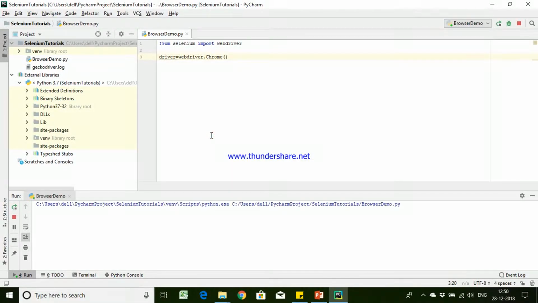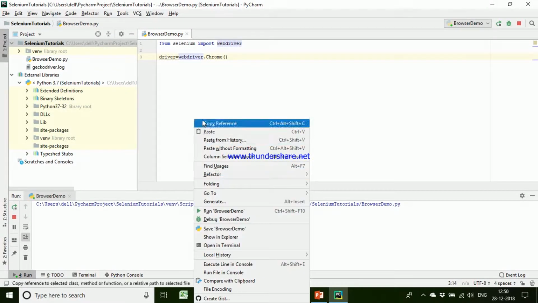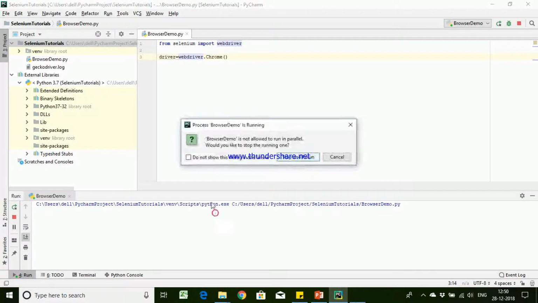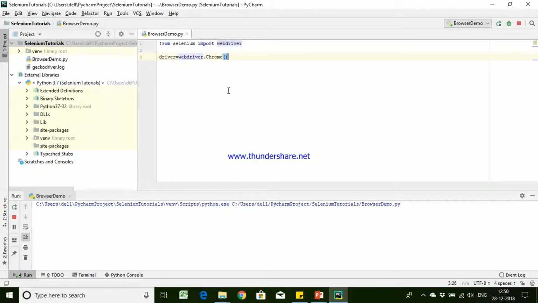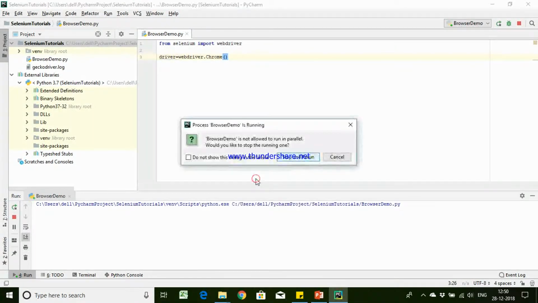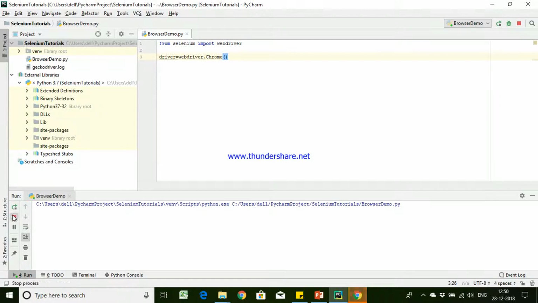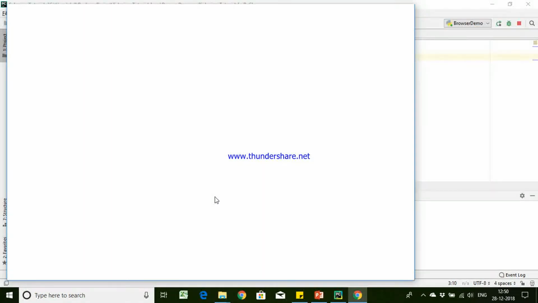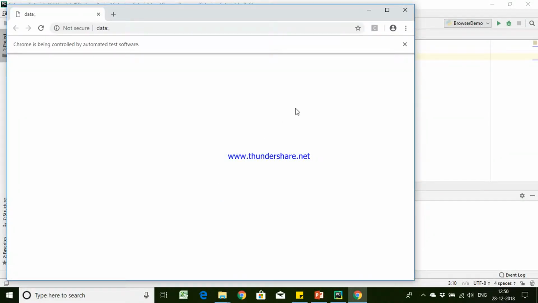I guess it has started executing. Okay, let me run it again. Let me cancel this. Yes, let me run it again. Here you can see I'm running my Python file and it's going to launch an empty browser. So this is how you will be launching your Chrome browser.